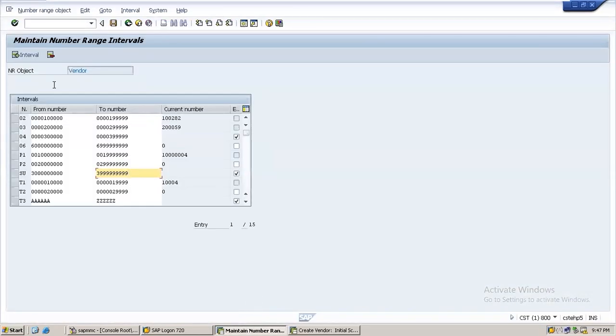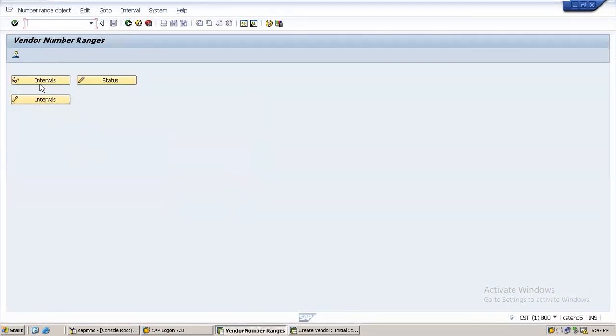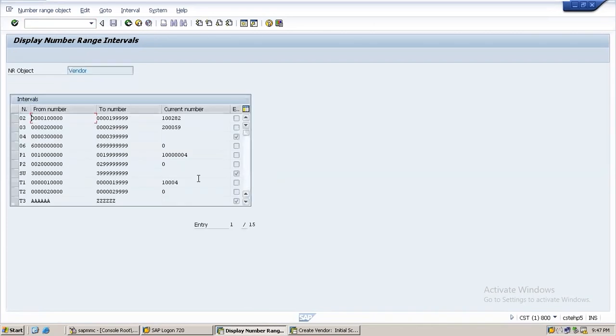If I go to the number range now, in display mode, you see the Y1, right? We are using this number range. The next number will be used as 200004. There is number range buffering, so the system is allocating the next number using the buffering spaces. So the current number will be created as 200004 like that.